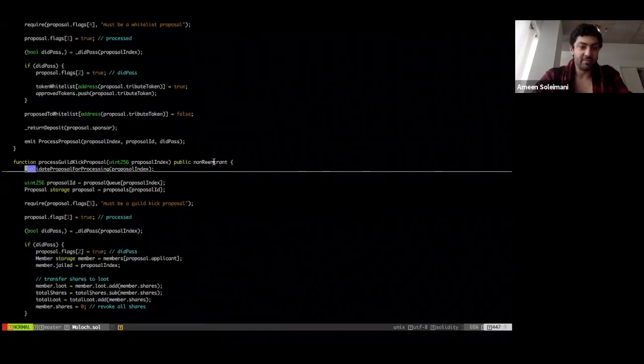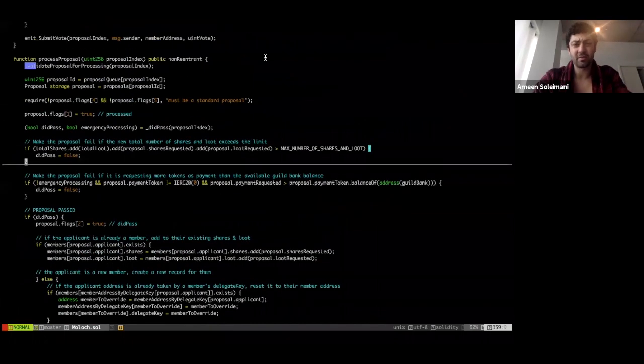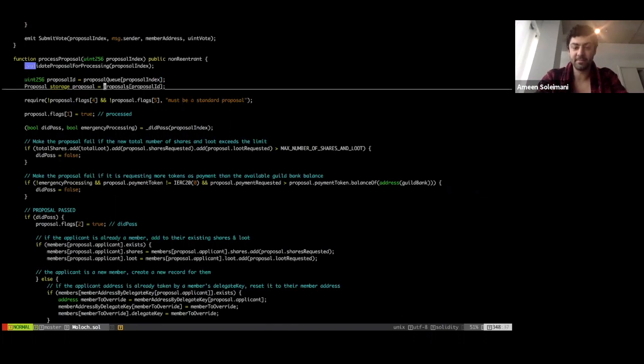All right, going back up. This is where a lot of the meat of the logic is. So we look up the ID by the queue. In version 1, the queue actually held all the data, as an array of proposals, but in this one it's just an array of uints, pointers to the proposal ID, and you can look it up from that.